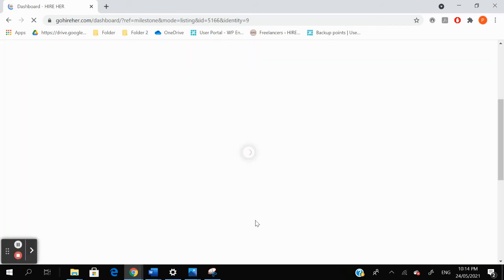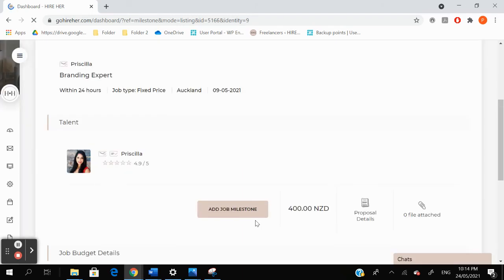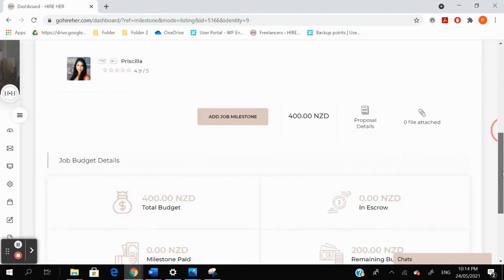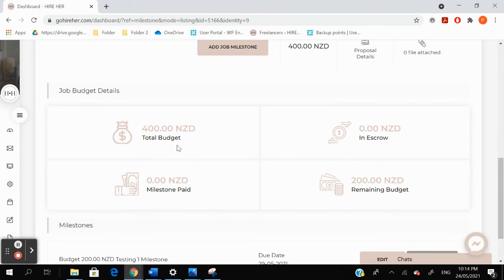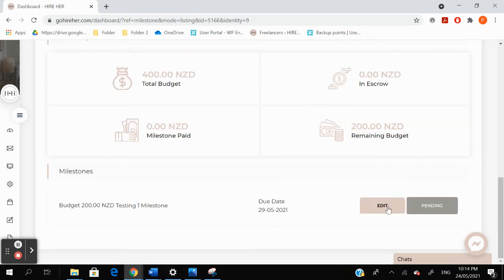And then what you will see is that it will say whatever milestone amount is left. So you've obviously got a budget of 400. So here you've got your details. Your total budget is 400. You can see your remaining budget is 200 because you've set up a $200 milestone right over here. And then obviously you've got other statuses which are not happening at the moment. But you could edit your milestone. It's pending at the moment because it's based on your freelancer accepting those milestones.